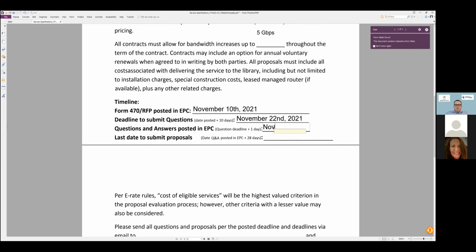we will want to take a moment to upload the document that includes both the questions and the answers to those questions into the EPC portal as an RFP. And again, an RFP is pretty much any document that is attached to the Form 470.